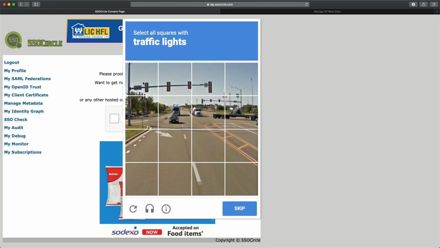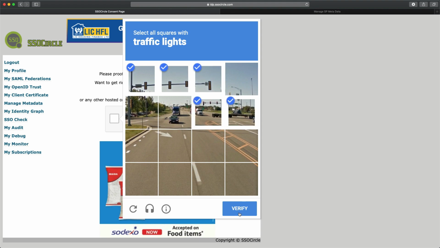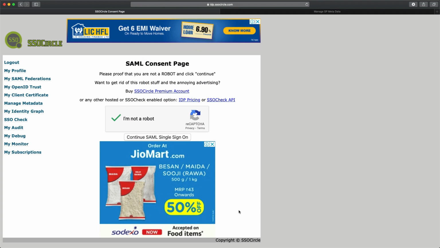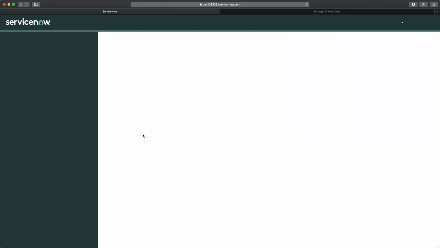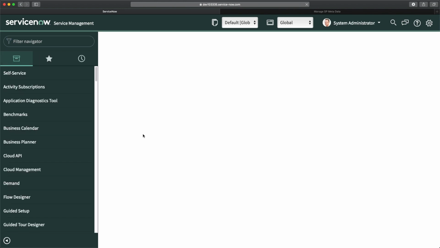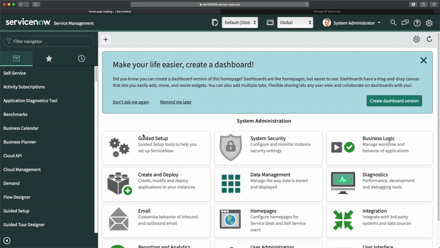So I will be able to log in with the same account. So I just select the traffic lights. Yeah, here as well, maybe. Click on verify. And I will click on continue SAML. You can see that now I can access the ServiceNow instance. So that means I was able to implement single sign-on in my personal developer instance successfully.